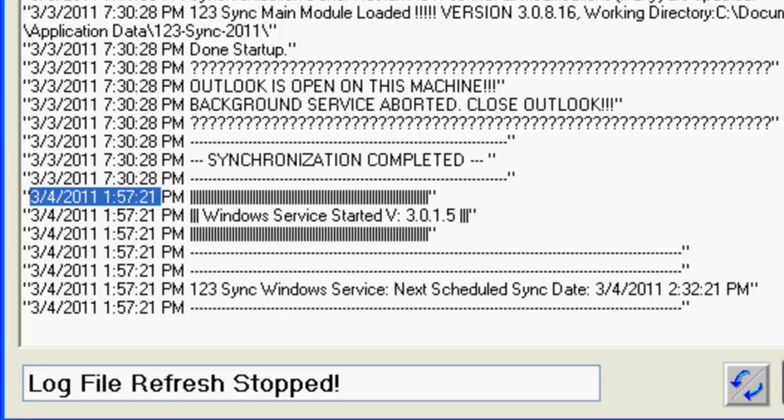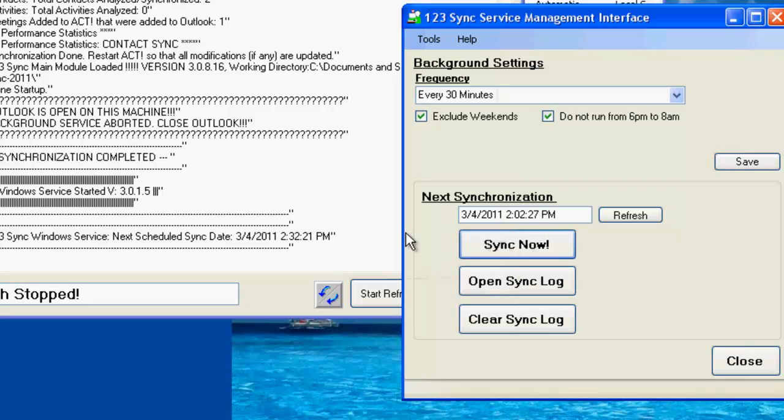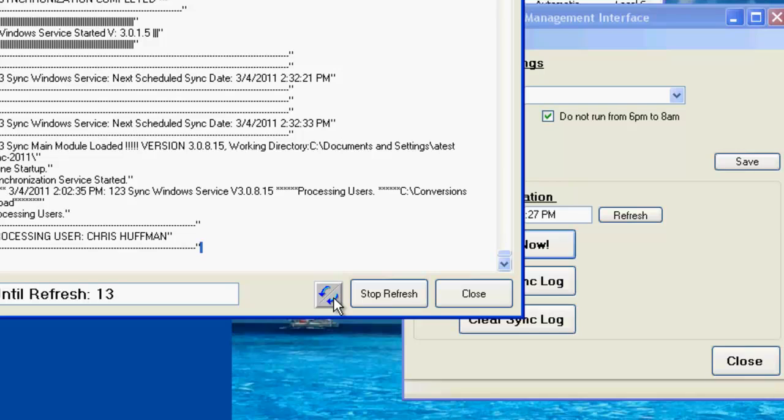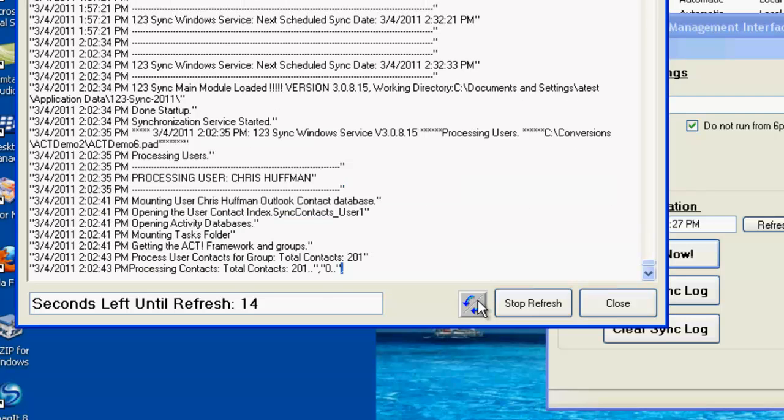So if we click here and go sync now, that will set the time to sync. If you click on start refresh, and we can just refresh right there, and now it's syncing. We've seen here, we started here, and it's syncing Chris Huffman, which is the one that we got set up to sync. And we'll show you the context as they're syncing. And we've got a group syncing on this one.